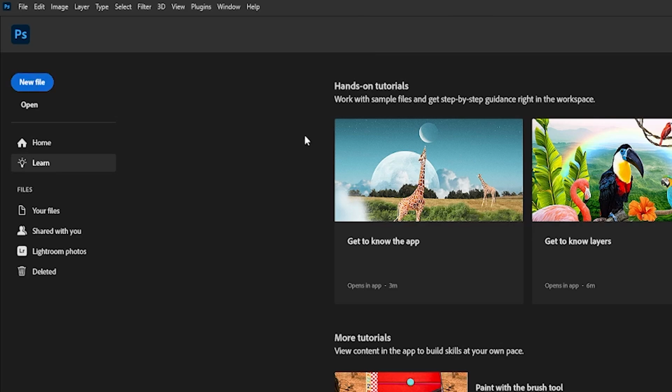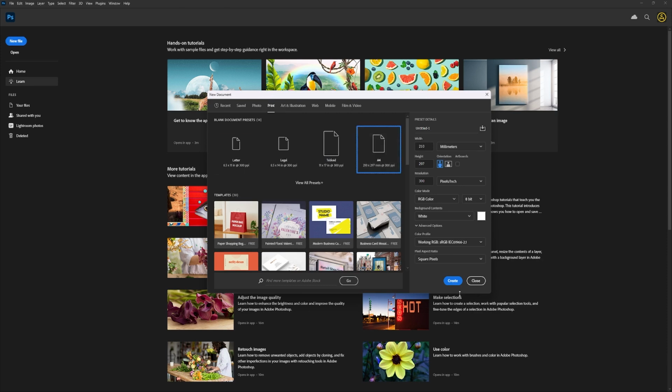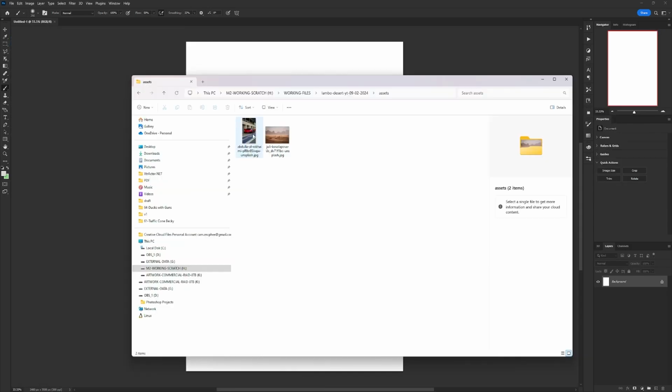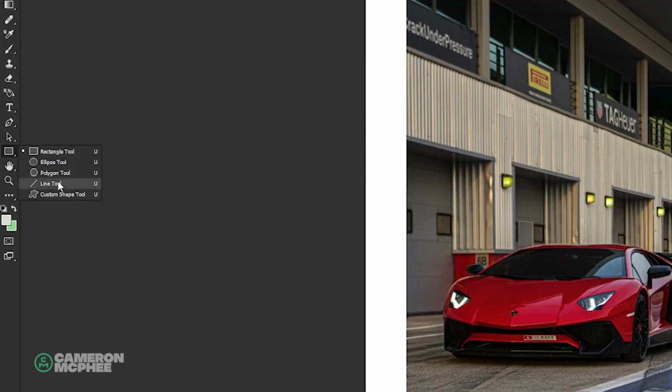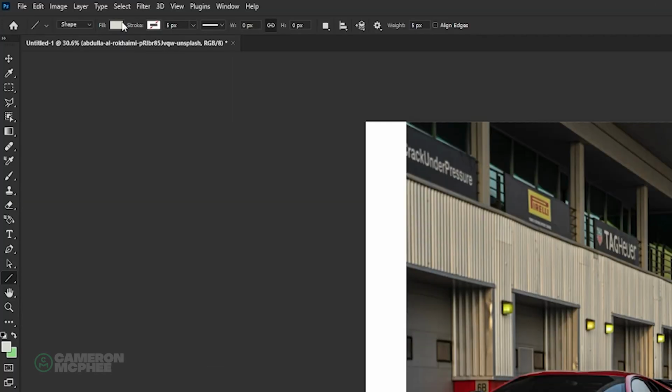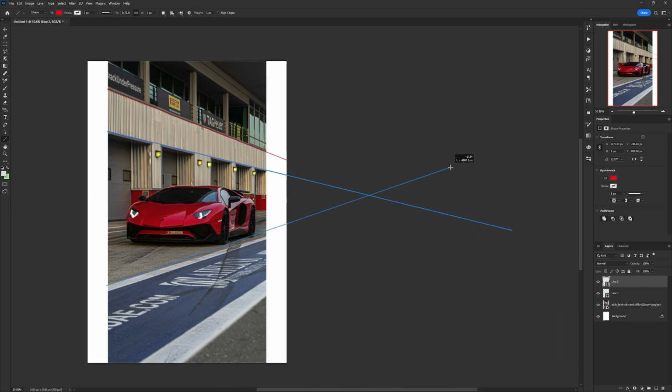Go up to File, New File, Print, A4, Create. Drag in your car object. Select the line tool. Select the fill color and set it to red. Hit OK. Draw out the perspective lines according to the lines in the image.